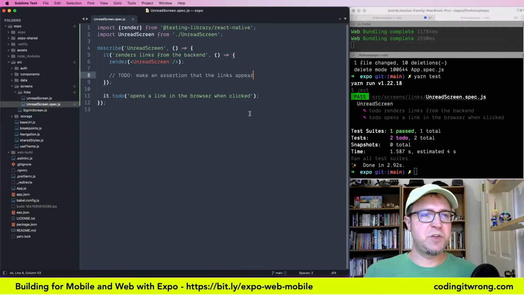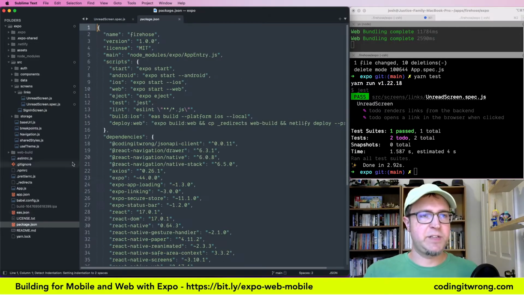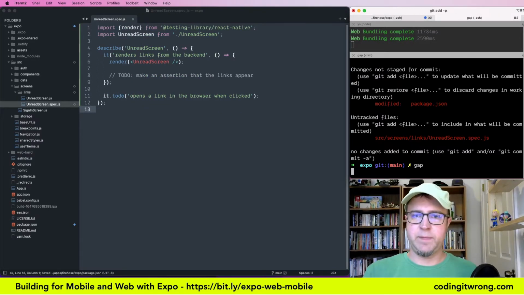The other thing I want to do is to keep the test running as I make changes. And so the command for that is watch all. So I'm going to change the Jest command to run watch all. And I'm going to commit that.